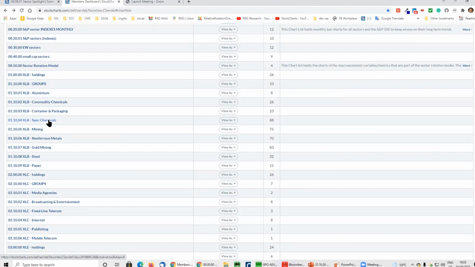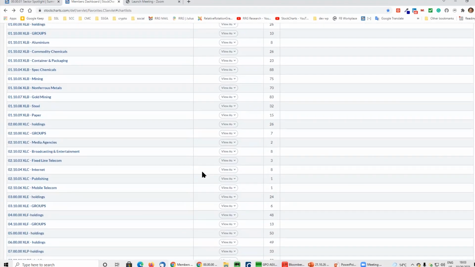What you will end up with is a bit of a balancing act, because sometimes, and so for materials, as an example for this show, I've added all the stocks in the database that are specialty chemicals in the materials sector. So that's 88, and mining is 75, and non-ferrous metals is 70, is 83 gold miners. If you add the requirement that the stock must also be in the S&P 500, it narrows down the list dramatically, and you get much smaller and easier to handle lists.